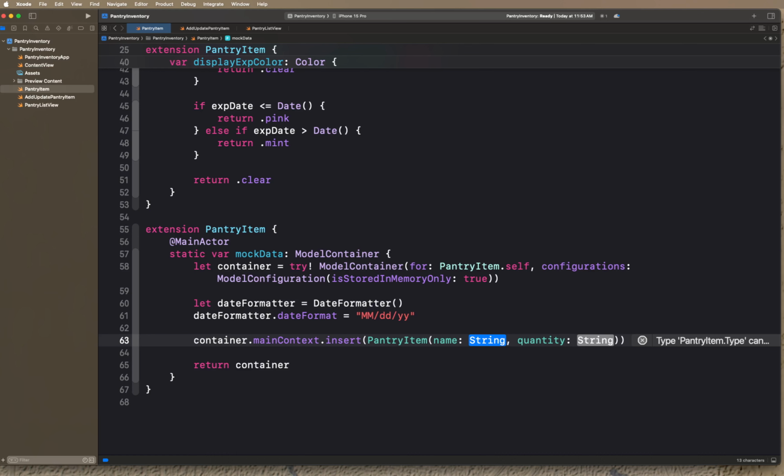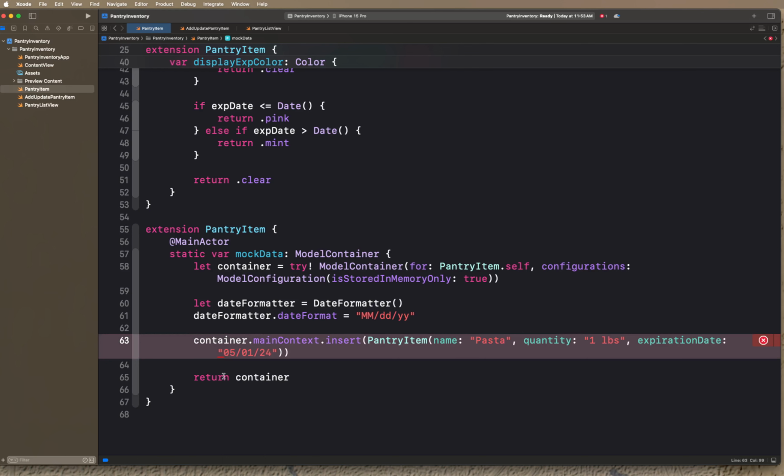Now I'm going to use this, and let's go ahead and see what the issue is first. Okay, so the issue is this format is not the format for the date, so we're going to use our date formatter, and we're going to get the date from the string, and this is going to get us a date object. Okay, so the next item is olive oil.